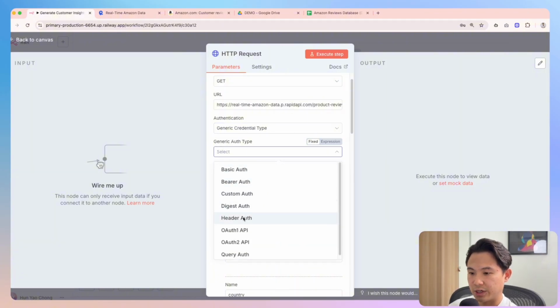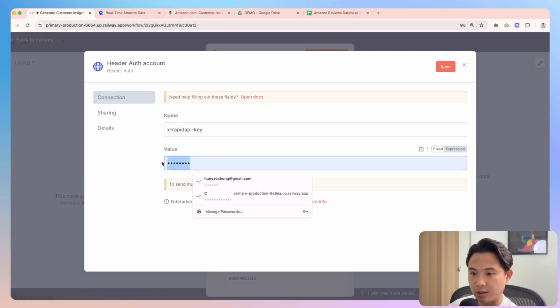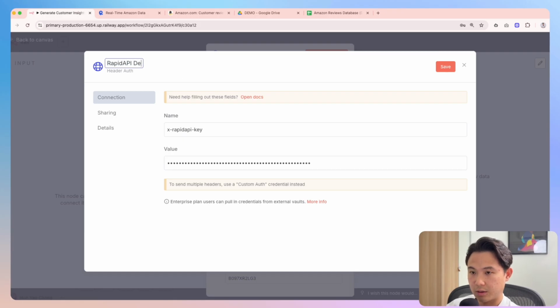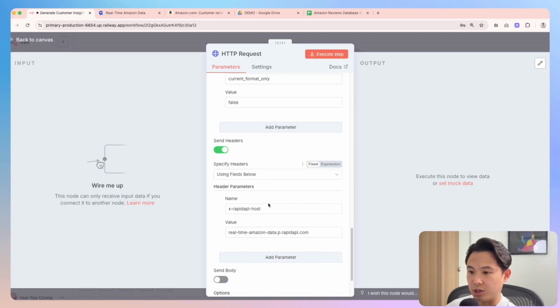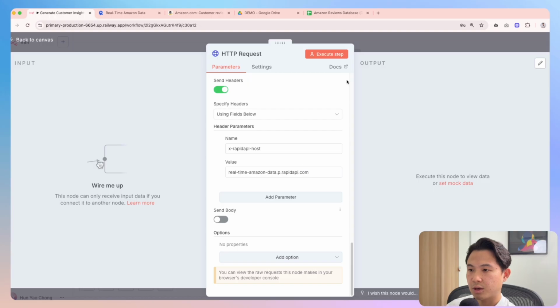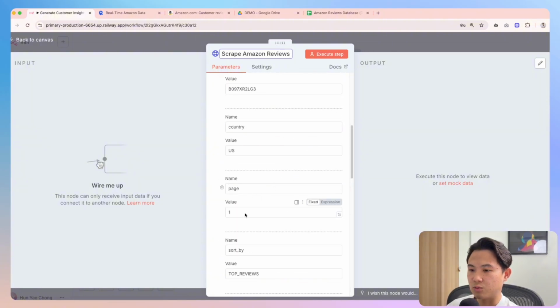Here we say it's a header auth and create a new credential. We copy the X Rapid API key and then the value, and name it Rapid API demo. Okay, now that's saved. This makes it a lot safer when you eventually pass down your workflow, because all of these will be safe within your own environment. I think we have everything we need here, so I'll rename this node to scrape Amazon reviews. Let's test this and make sure it actually works.